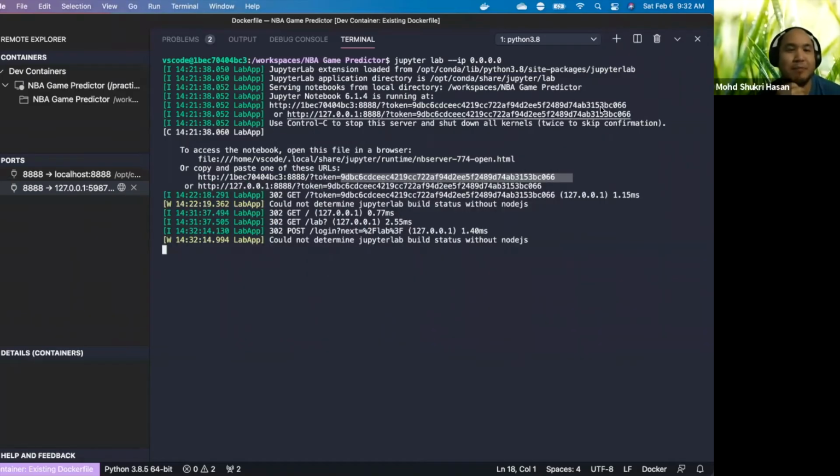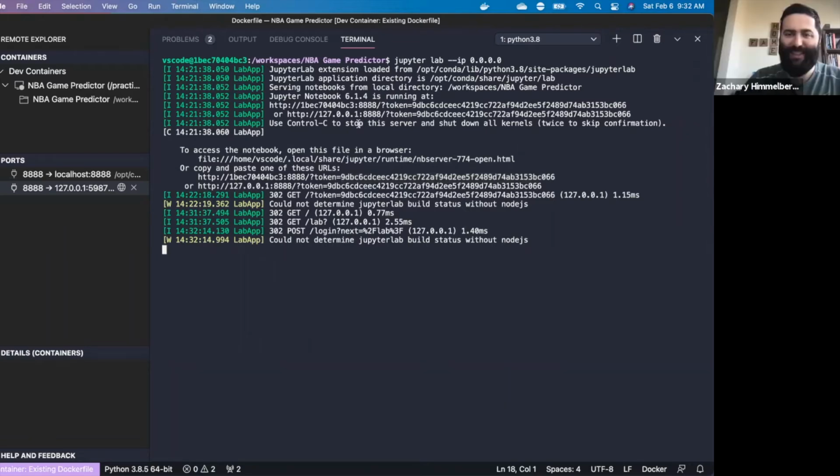So, apparently, if you look at those two port lines, it's saying that when you type localhost 8888, it will get forwarded to localhost 8888 and then get forwarded back to 127.0.0.1.5987. I don't know. I'm not a network person, but that looks like what it's doing.